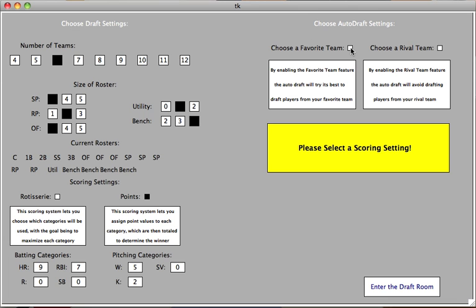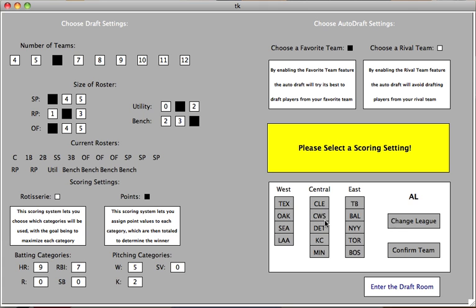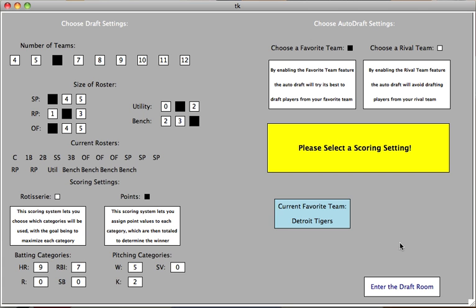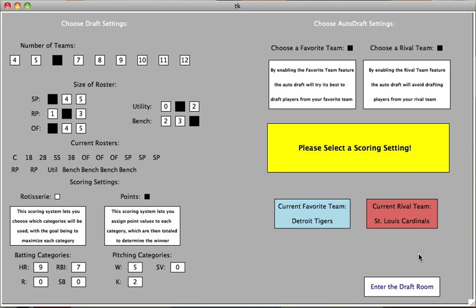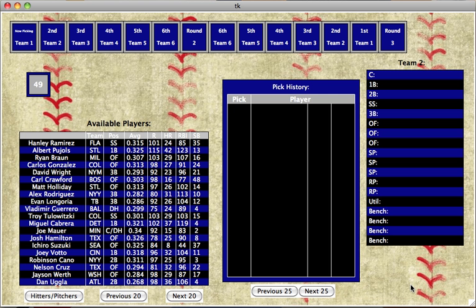For choosing the auto draft settings, you could choose a favorite team, which the auto drafter will try its best to draft a player from that team. You could choose a rival team where it will avoid drafting players from that team. So now I can enter the draft.